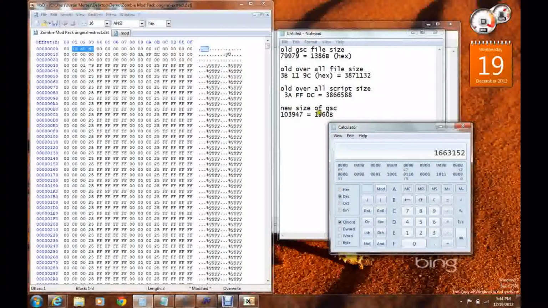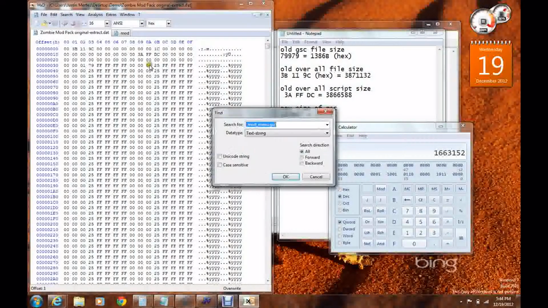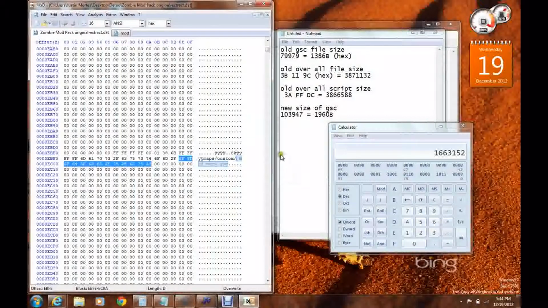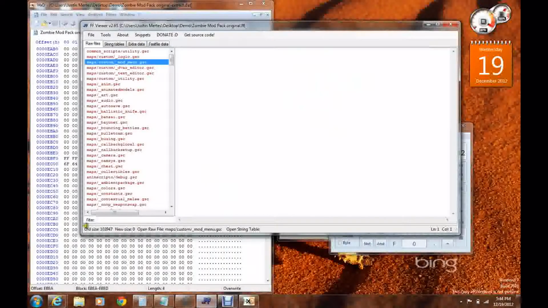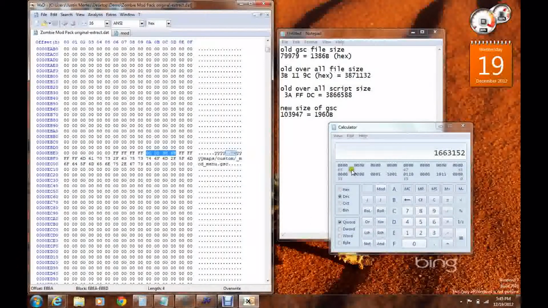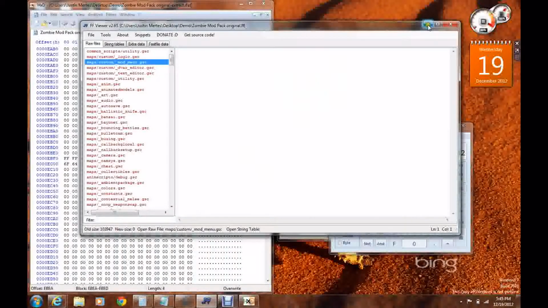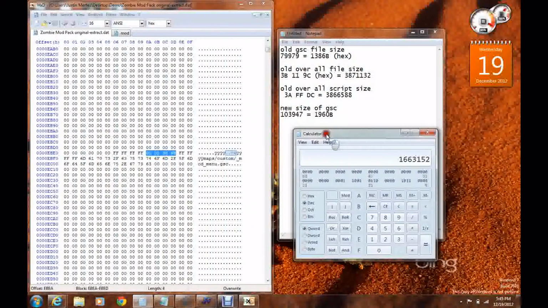Alright, anyways, that's supposed to be the old GSC, shoot. Hang on. Alright, disregard that. Never mind that. Let me go down to here and show you. It'll be easier. I'm doing it in the wrong area. Alright, so there's our old file size of the GSC file. The old size, not the new one that we just saw in FF Viewer right here. Alright, so that's size. New size. 103, right? Yep. 103, okay.